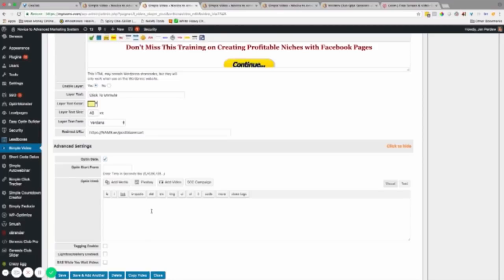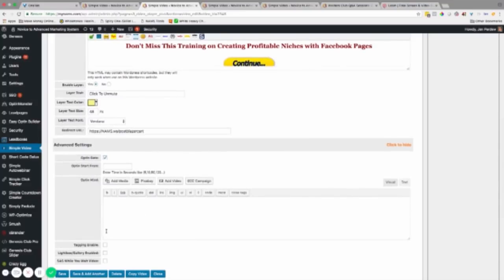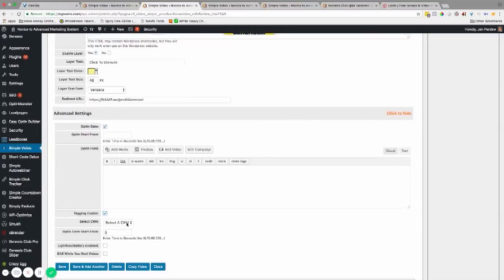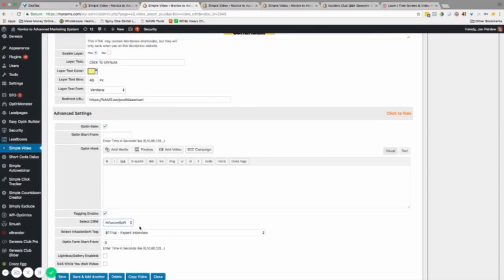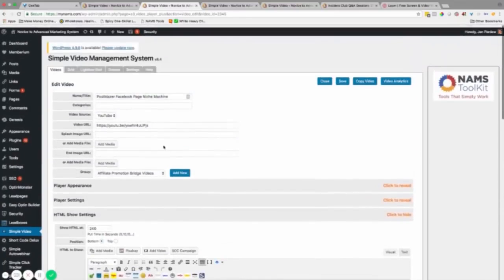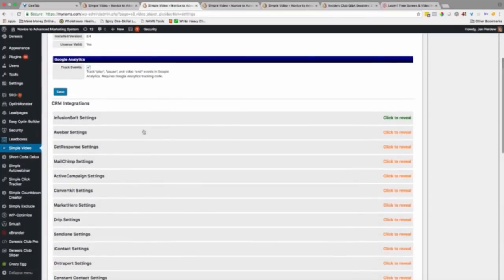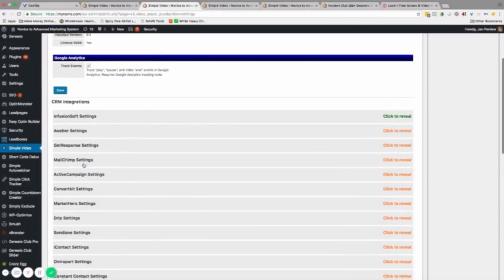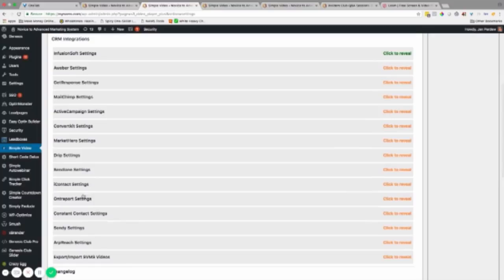If you have an autoresponder or a CRM that allows for tagging, you can do a deep integration and enable tagging. Select your tagging enabled and select the CRM you're using. We use Infusionsoft, but we do integration with over 15 of the top autoresponders and CRMs. Actually, we'll show you that right here. You can see I've already got Infusionsoft set up, but these are all of the CRM integrations that we currently have in place. So this is awesome.